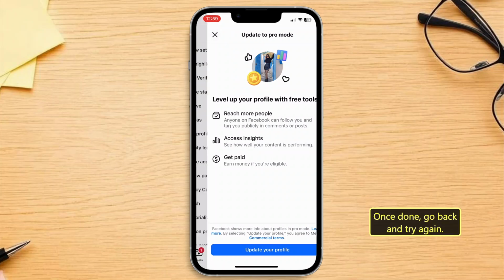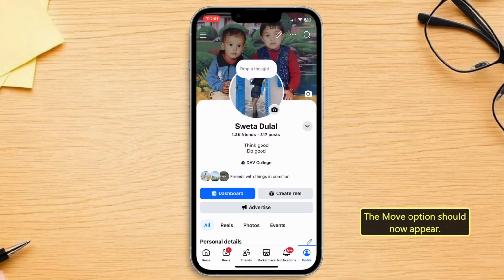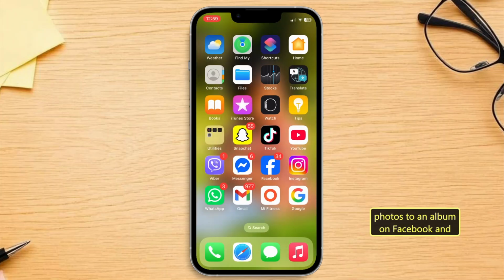Once done, go back and try again. The move option should now appear. And yeah, that's how you can move photos to an album on Facebook and keep your profile organized.